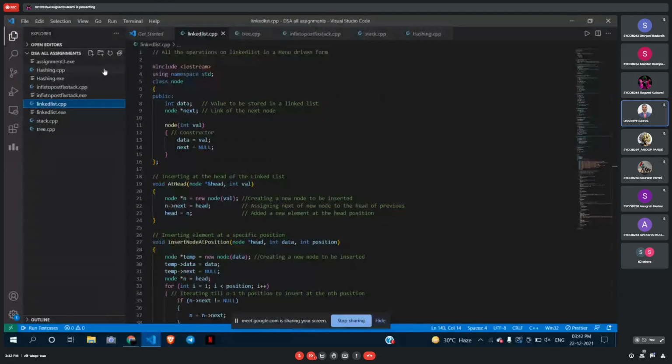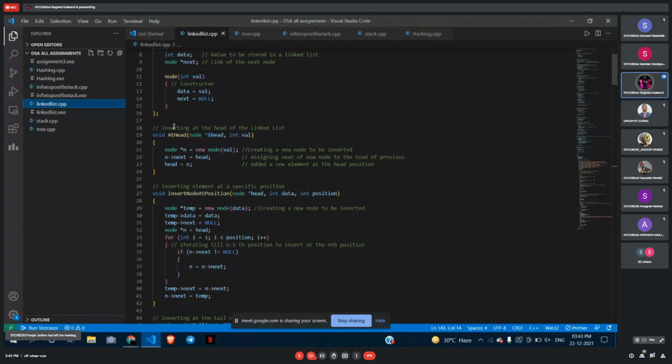Okay, 1 second. Sir, this is a linked list. We have to perform various operations on a linked list in a menu-driven form. I have created a class named node, and in public I have declared data, and node star next, a link to the next node. After that I have created a constructor that takes an integer value. Then come the functions like inserting at the head of the linked list. Here I have created a function named void at head.